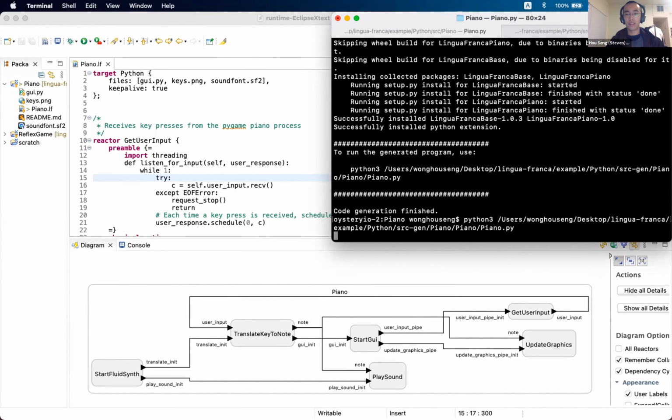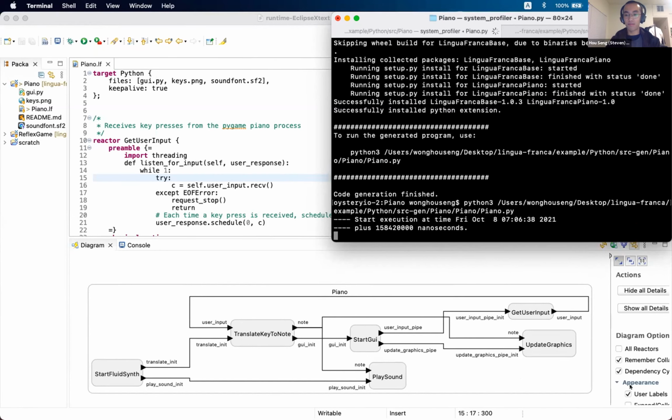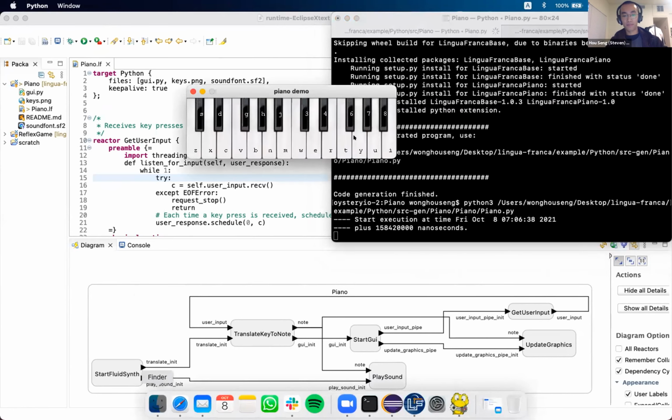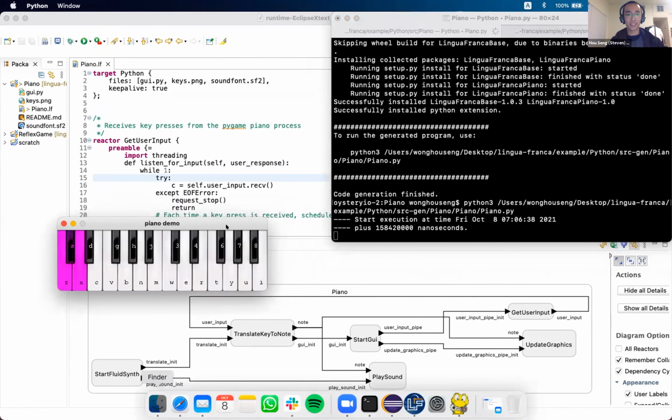So if I run this program, a Pygame interface would pop up, but it would take some time because of the library. And after I show a working piano, I can briefly describe how it's achieved in the Lingua Franca program. So, okay, here's the piano. Are you able to hear it?